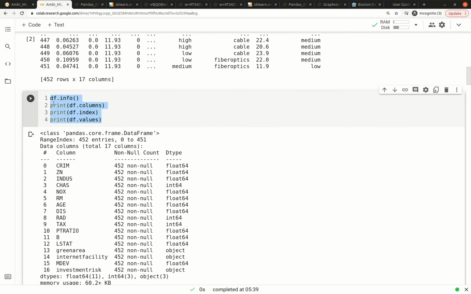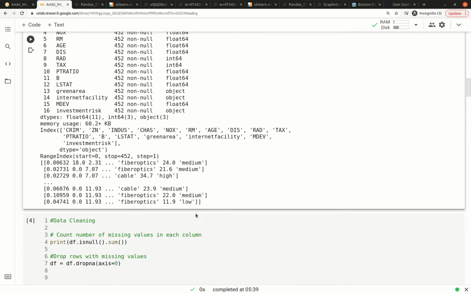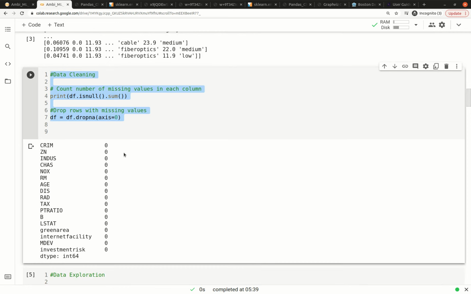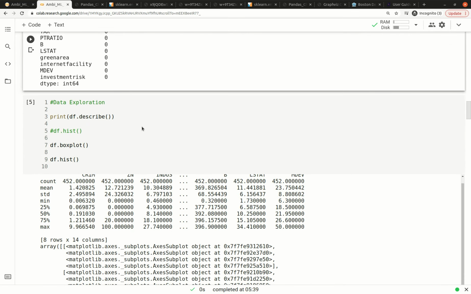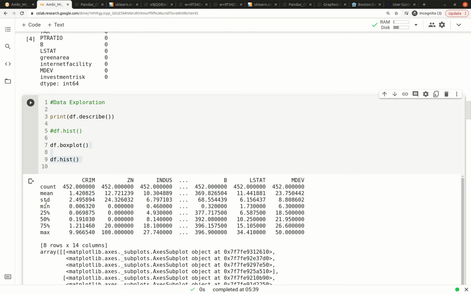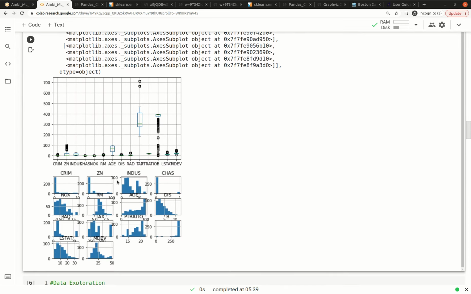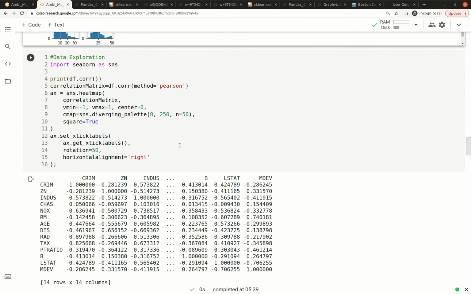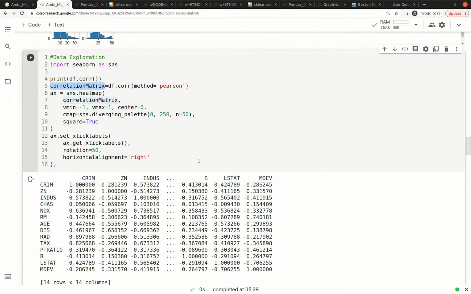Here we are just printing more information about the data frame. Here we are just checking if there is any null value in the data frame, and if there is null value, then we are dropping. Also, we're deleting the rows which have any null value. Here we are just getting the basic stats for each variable. So, mean, standard deviation, max, median, and all that. And then we are plotting some graphs, like box plot and histogram.